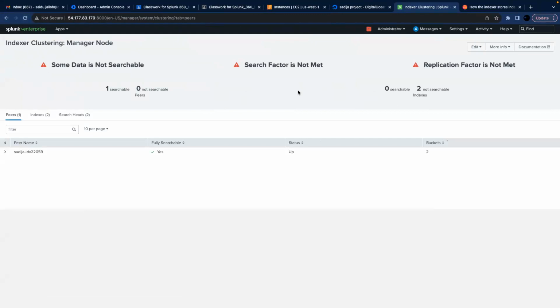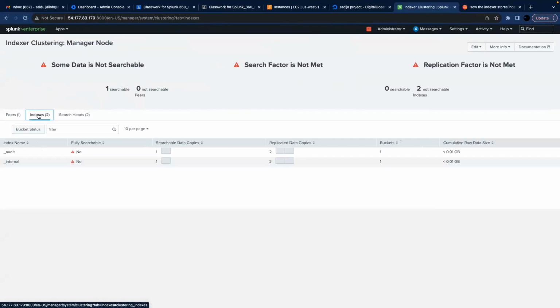So they're still coming. And right away, on the cluster manager, we have peers. This is for all the indexers in the cluster. Indexes, this tab is for the indexes that exist in the cluster. You know, inside of the indexer, we have indexes. And you guys know already of the default indexes that exist: underscore internal, underscore audit, introspection, all those indexes. So you would see the list of indexes here, if they're replicated or not.